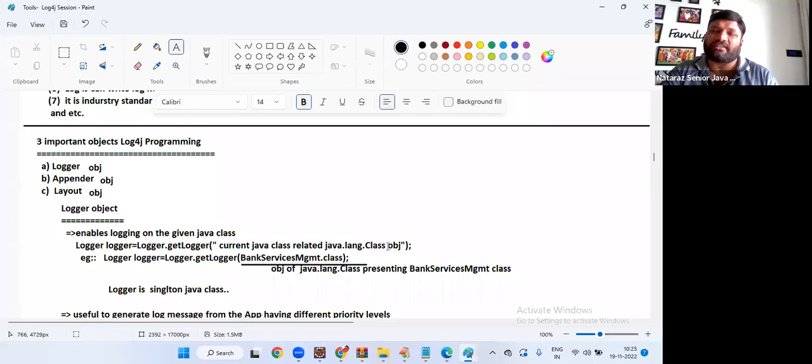Observe the example. Logger logger is equal to Logger.getLogger(BankServiceManagement.class). Am I passing the .class file name or the object of a Java class? This .class property gives me the object of java.lang.Class having the given class name. It does not give the file name. Right, boss?